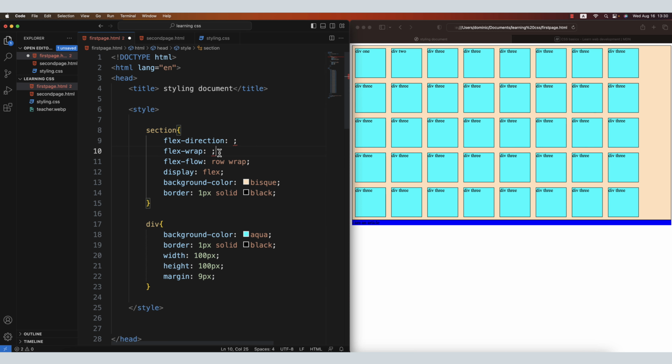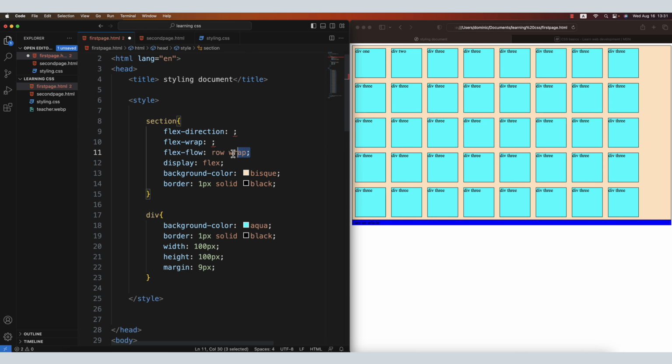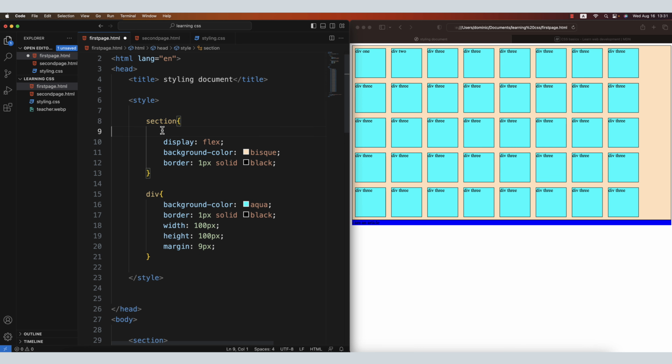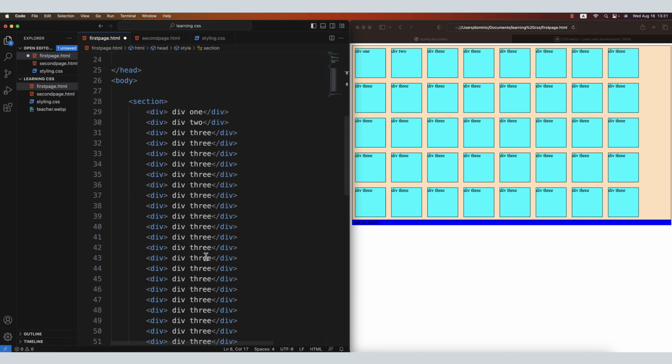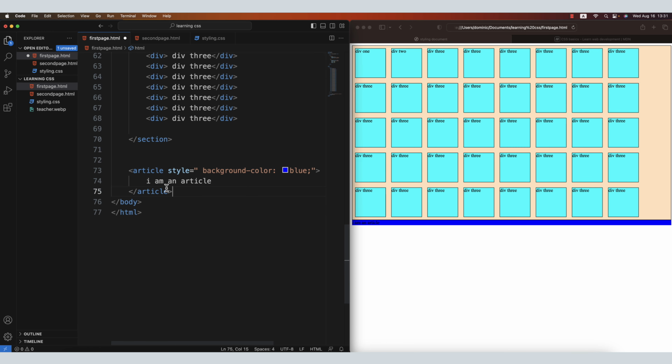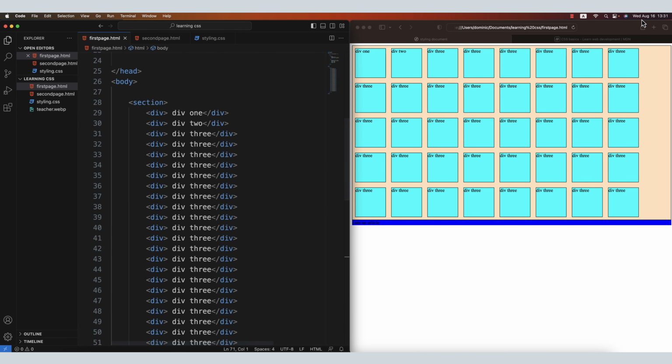So instead of writing these two separately, you can just give flex flow and then give the value for flex direction here and the value for flex wrap here. That is the use of the flex flow. Now let's clean up our code a bit. Let's delete the flex flow, flex wrap, and flex direction from here and have it like so, and delete the section or the article we had here. Let's delete it, we don't need it, and save and refresh.